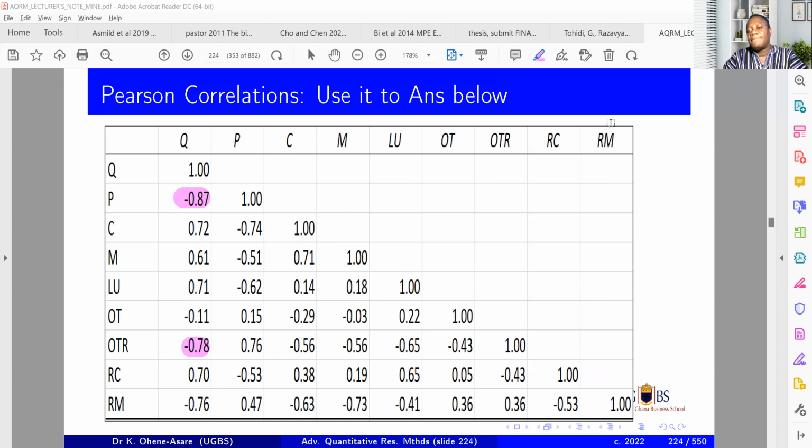Q and OT, which is negative 0.11. Who is mentioning the things and his microphone is on? Your microphone is supposed to be off. OT and M, that's the first one. That's wrong. And then RC. That's wrong. That's wrong.